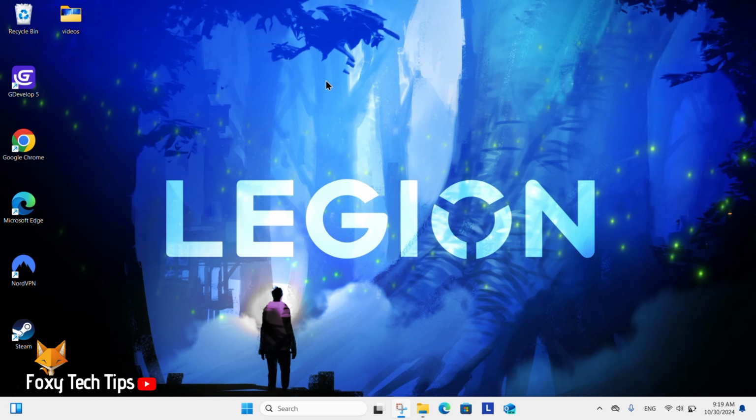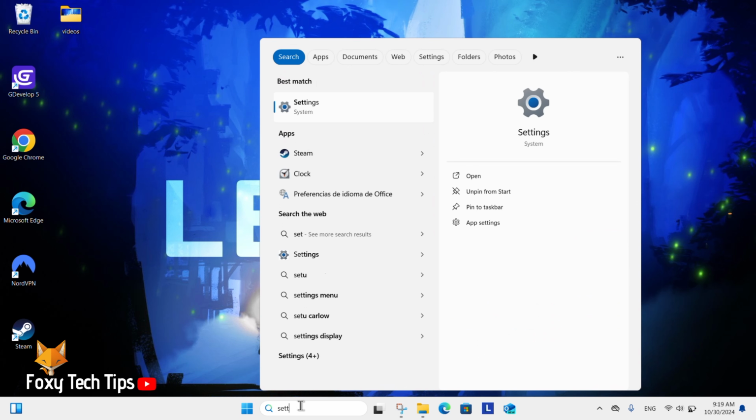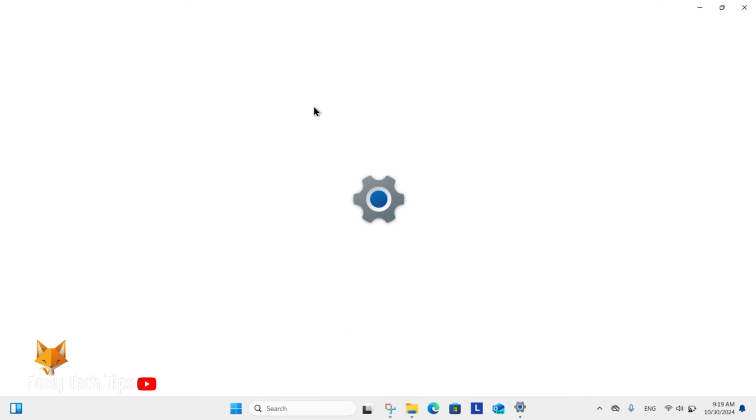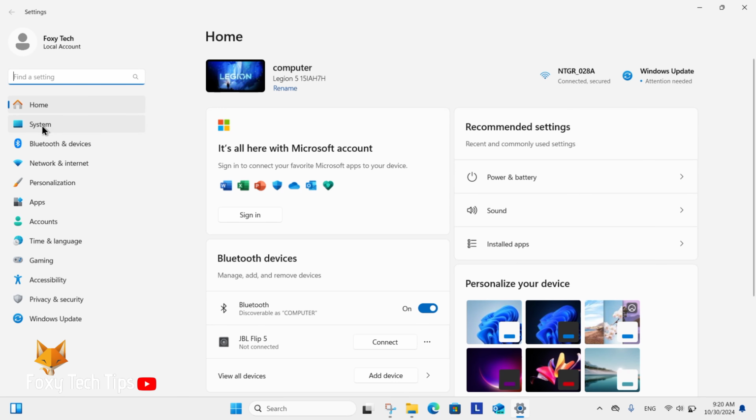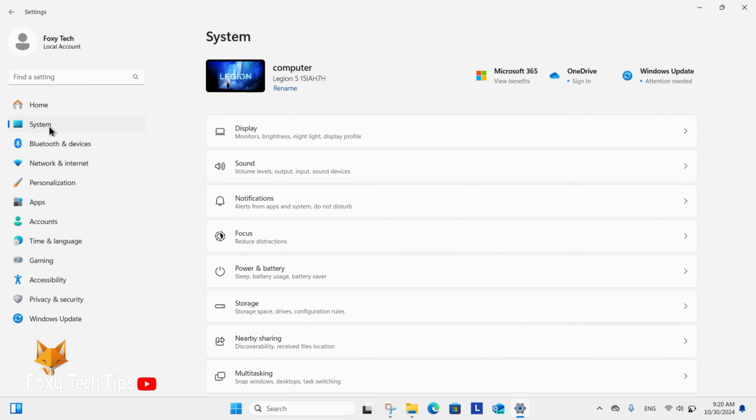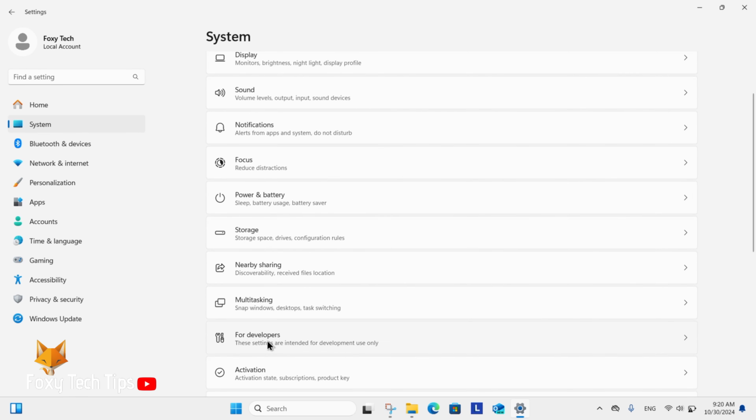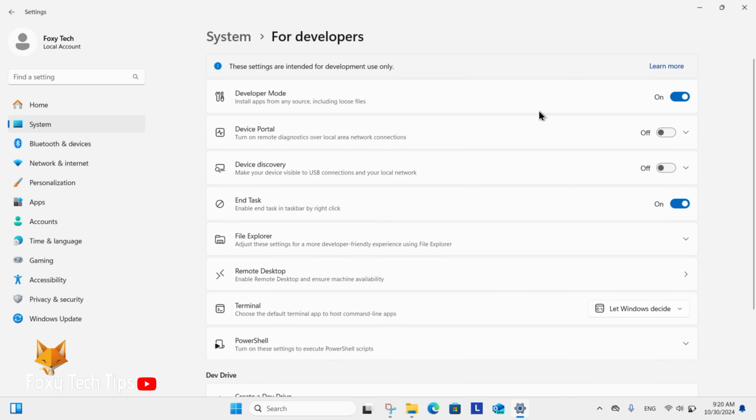From the Windows 11 desktop, go to the search bar at the bottom, search for Settings and then open them. In Settings, select System from the left sidebar. In System Settings, select For Developers. Make sure Developer Mode is turned on.